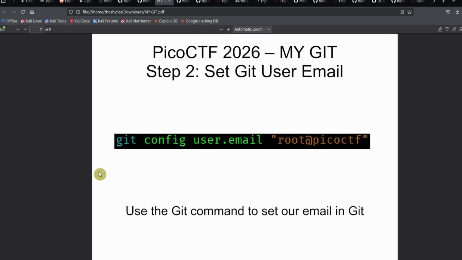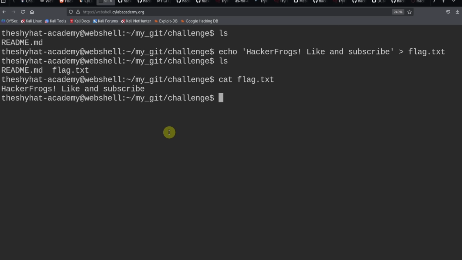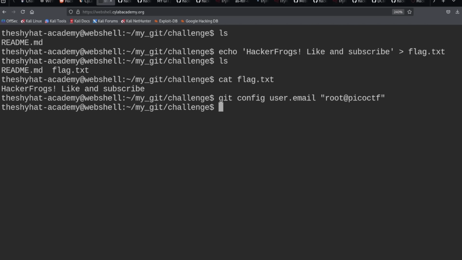So step number 2 is to set the Git user email. So use the git command to set our email in Git. So it's git config user.email root at picoCTF. So this is the command. Git config user.email to root at picoCTF. Okay, and then give the command.